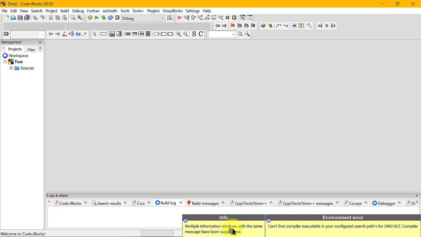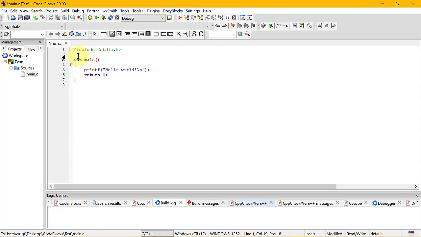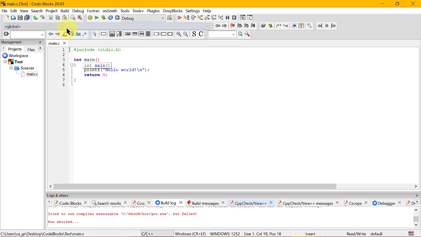And we see that we have our pop-up error messages again. As I said, we'll fix that in just a moment. Let's open our source file, double-click. Has an include file here I'm going to delete, which is not necessary for this program. And let's attempt to run it. And you see we have an error down here. That's because CodeBlocks can't find our compiler.